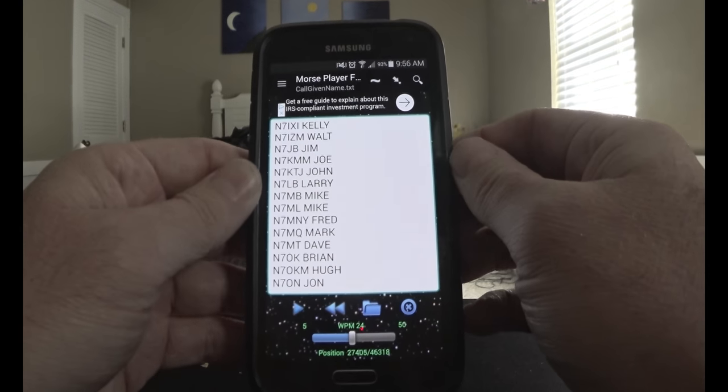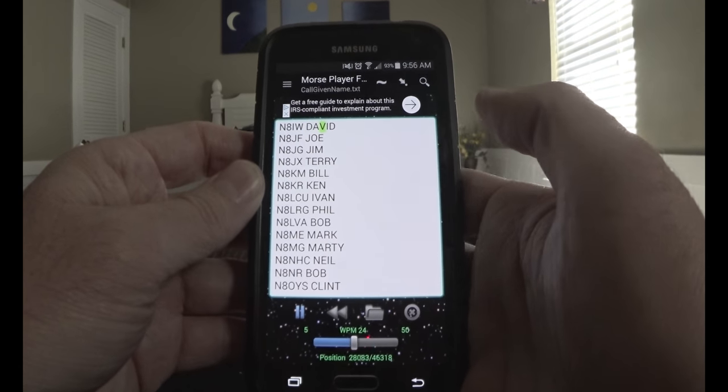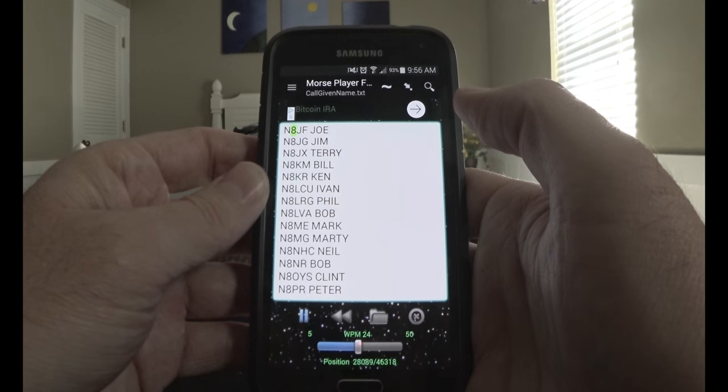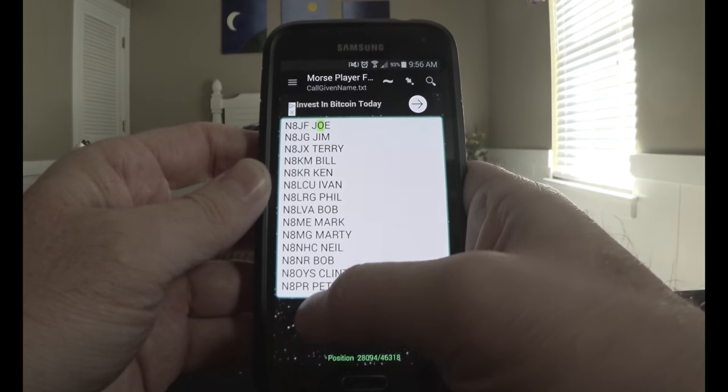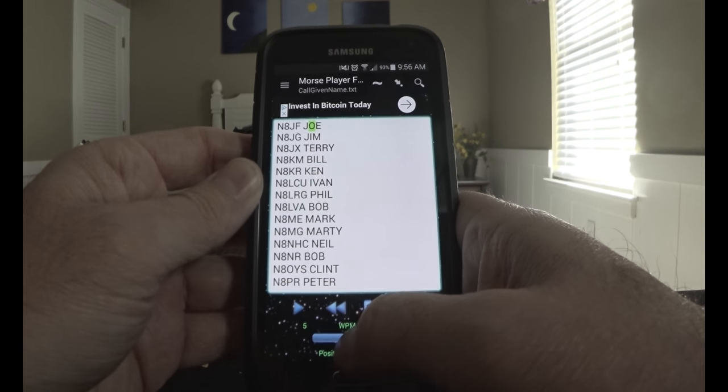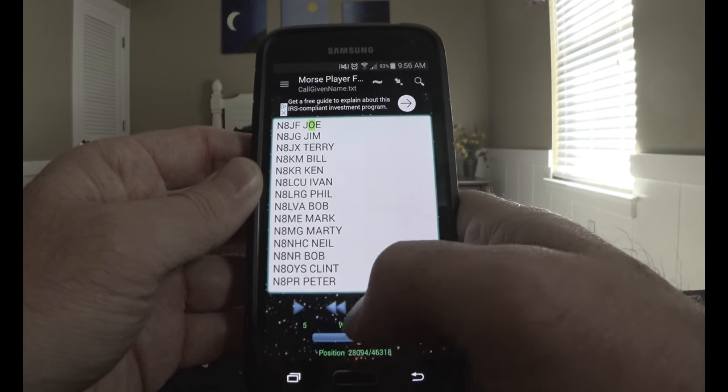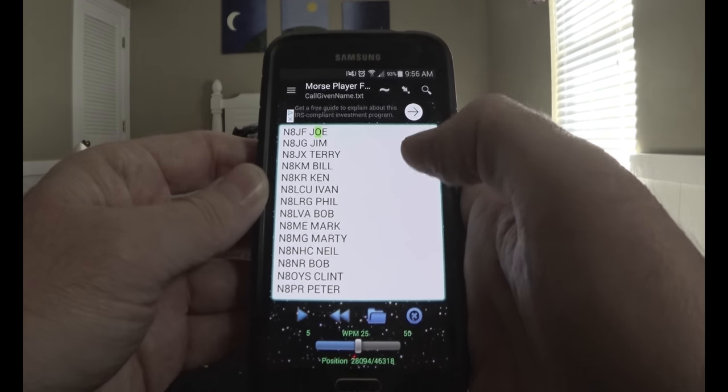So let me just show you what this is. This is Morse Player Free. All I'm using this for is to listen to it. I have it set at about 24 words per minute, and I'll talk about that later. But like I said, the only downside is you have to download.